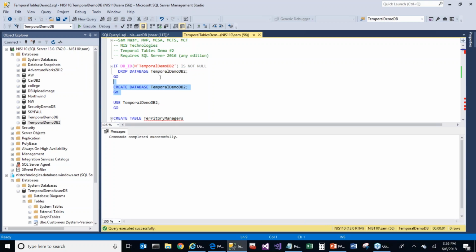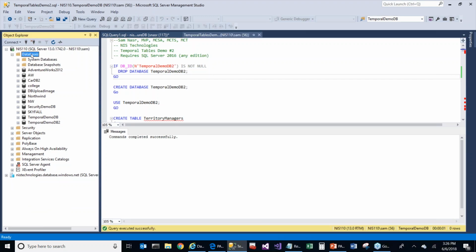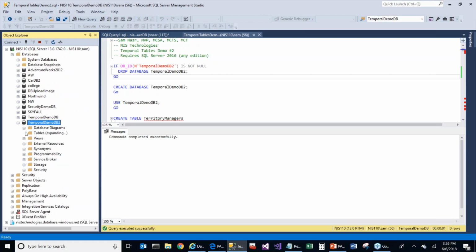And the reason I'm doing this, I want to show you basically everything from the get-go. So nothing is taken for granted. And again, everything's implemented via T-SQL, with no additional configuration prior to. And let me go ahead and refresh my databases. And we see that I have a Temporal Demo DB2 available to me. Under tables, it is currently blank.